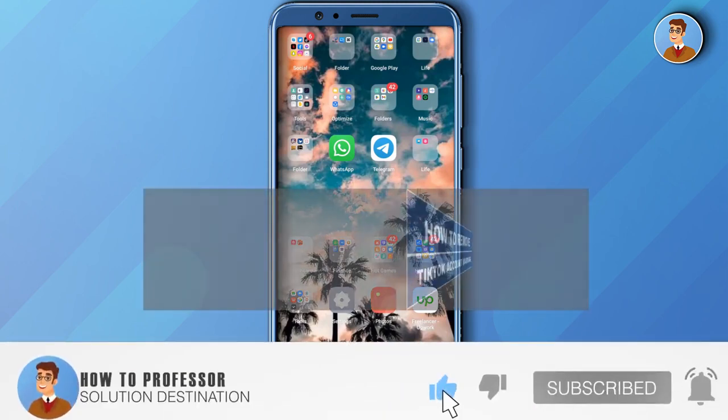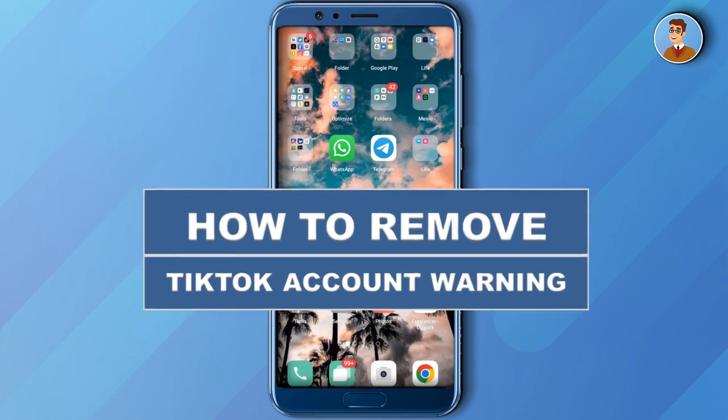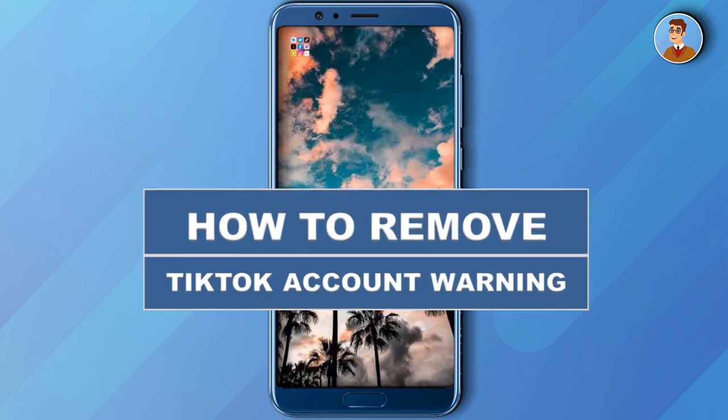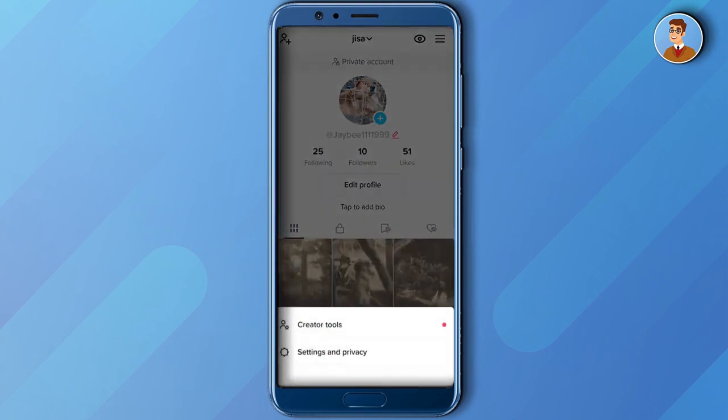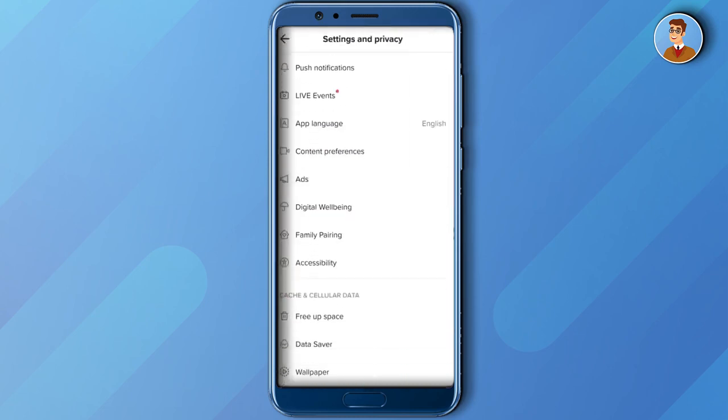For today's video, I will show you how to remove TikTok account warning. Well, the first thing that you need to do is to go to your TikTok account. And then, at the top left corner, click the three horizontal lines and then click Settings and Privacy.